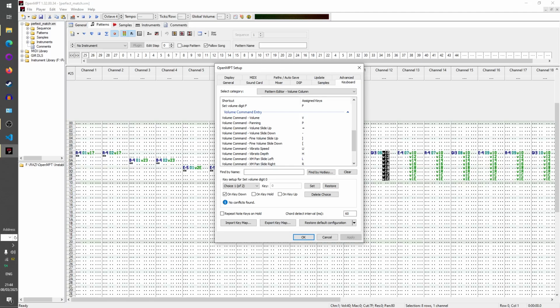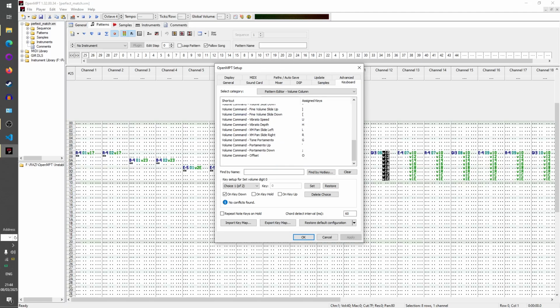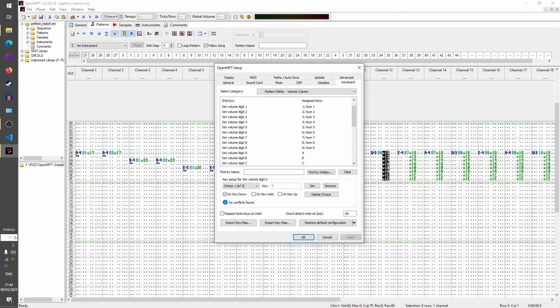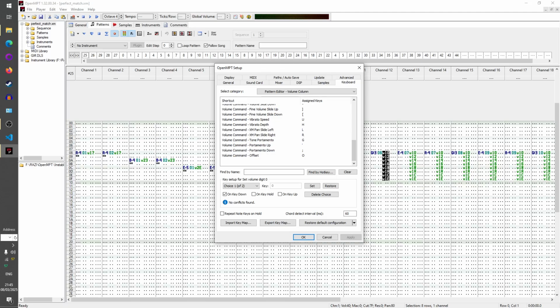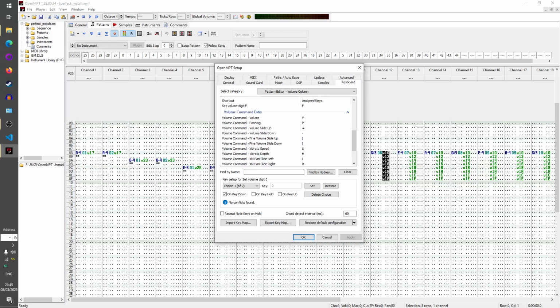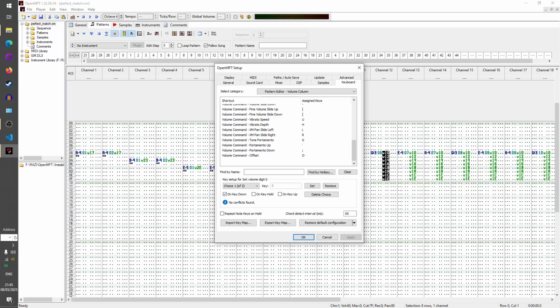There's volume slide up, volume slide down, fine volume slide up, fine volume slide down, and portamento up and portamento down. You need to set these to any keys that you want. Yeah, this means that once you turn on hex volume column, you can't just use it right away because you have to set all of these keys and set all of these keys. The set volume digit A to F, and then set volume command volume slide down to portamento down.